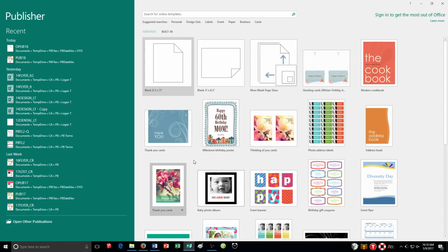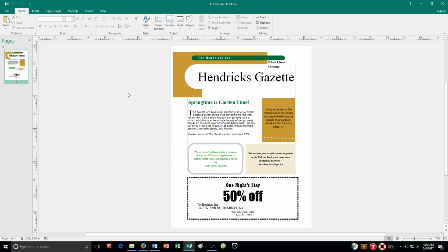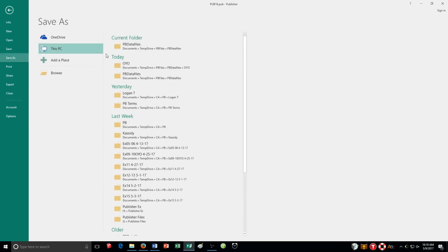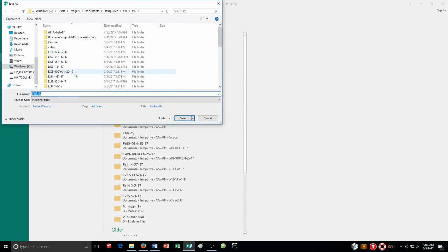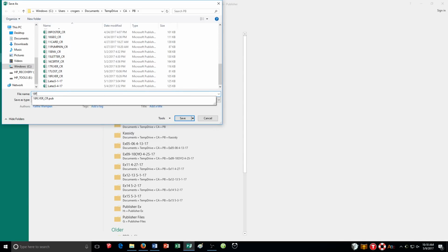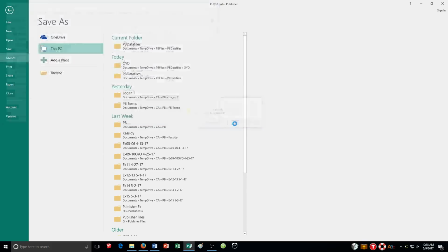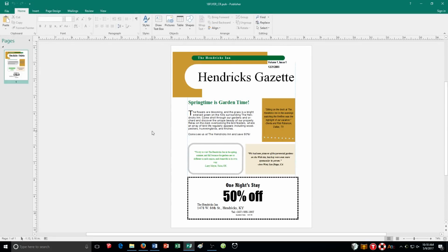So page 95. Step number 1, start Publisher if necessary. We've done that. Step number 2, open pub 18. So I have it in my recently opened, so I'll click on that, pub 18. It says here save it as 18 flyer underscore your initials. This is part of step 2. So I'll save it in my folder where all my exercises are. 18 flyer and then my initials. Okay, so I have this file here.